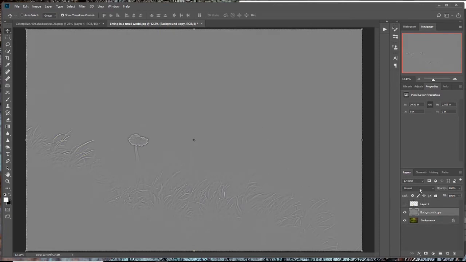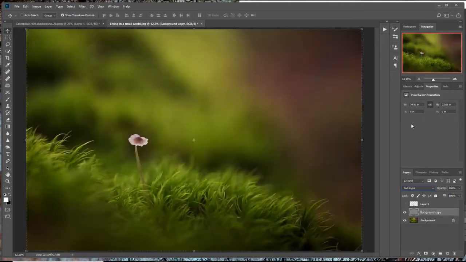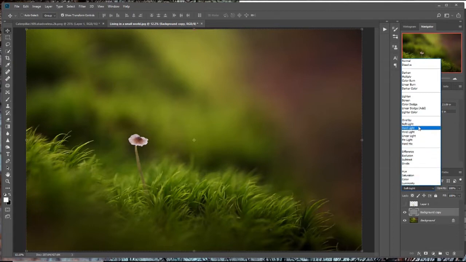Then I'm going to go over here to the layers panel, and I'm going to change this layer down to a soft light. There's all different types of things that you can do in the layers panel. It just depends on what kind of look you're going for. But since I'm just going for needing to bring back some of the detail, I'm just going to change it to the soft light. But I'm going to show you what a couple do.